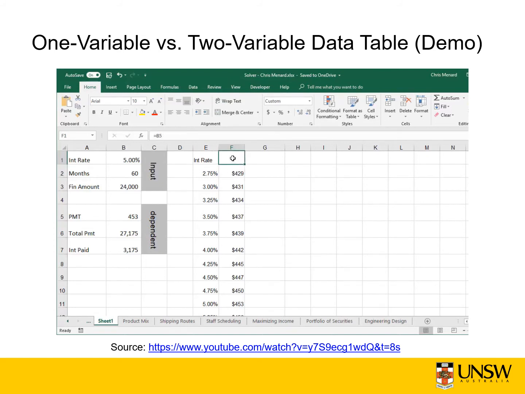What's nice about this is I want to know how much interest I'm going to pay at these different interest rates. So let's just do equals B7. Should be increasing, and it does. If I want to know the total payment, equals B6. So that is called a one input data table.